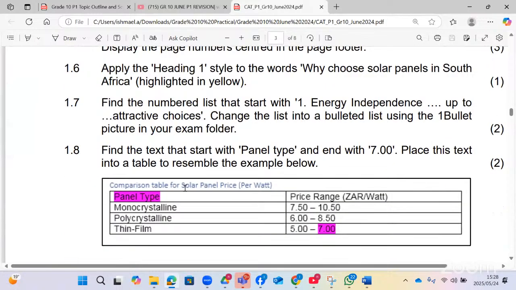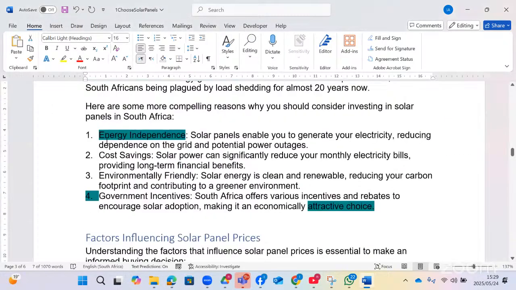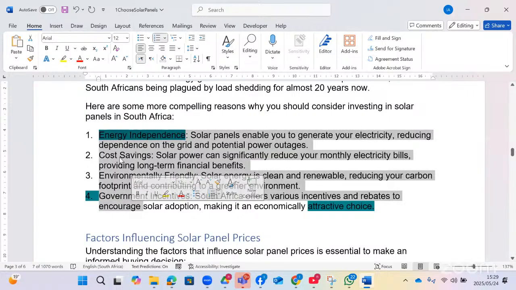Then 1.7, find a numbered list that starts with 1. Change the list into bullets by using 1 bullet picture. Now there's a list given to us here. So you select the list. It's already listed in numbers. Now the question says we must change this one into a bullet. Now when you select bullet and numbering, you'll get it from paragraph group.